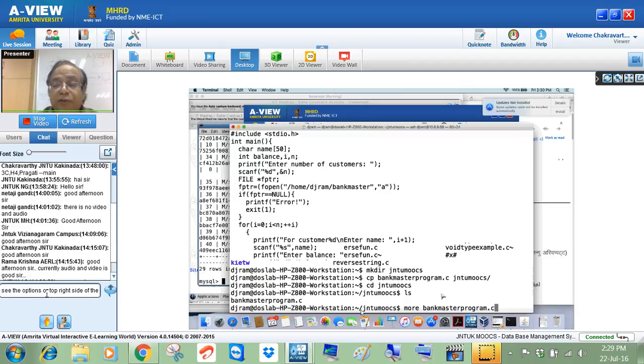If I log out, if I power off this machine, still the contents of this will be available in the hard disk. So all this information that you're seeing about this program is available in the hard disk. Okay. This is a C program that I had written.